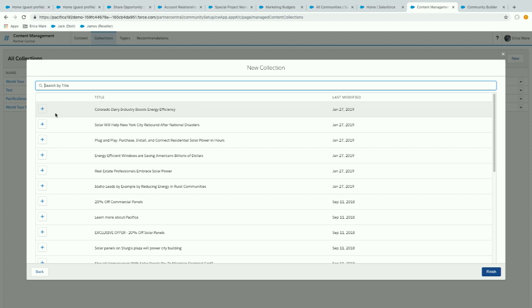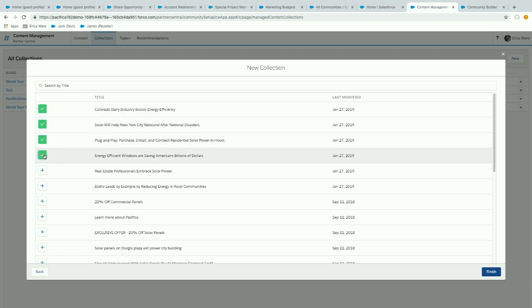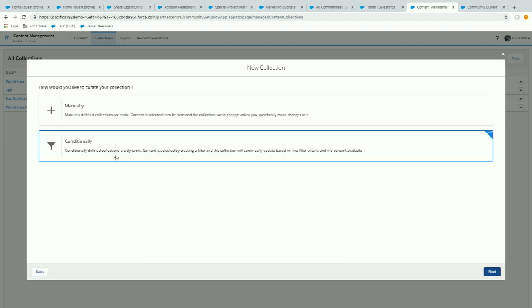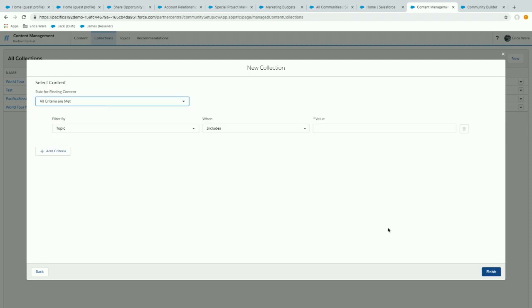And as you can see, all the published content that are there, I can pick and choose. Either I can do this way, I can search. There are a lot of options that I can easily create a collection. But the one that I like is the conditional one. So with this ability, I can actually set a rule so that I don't have to come again and again and manually pick and remove it or add it.